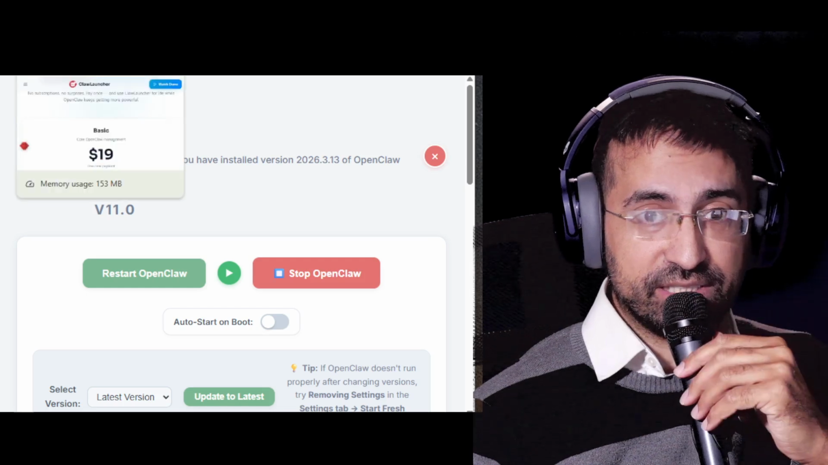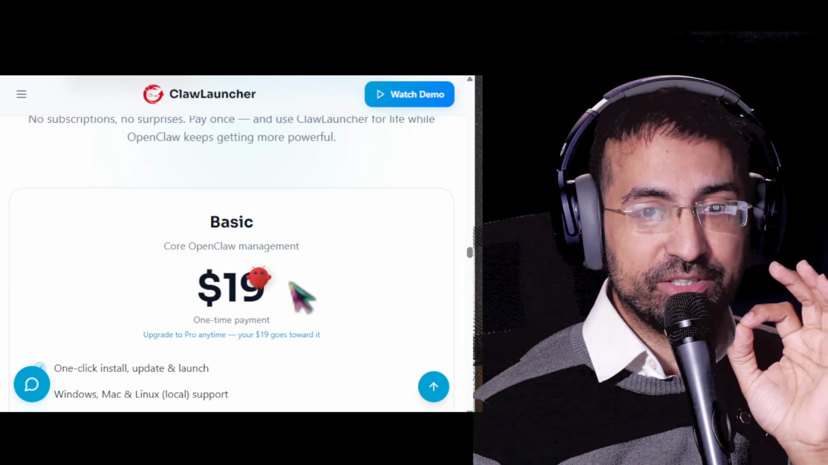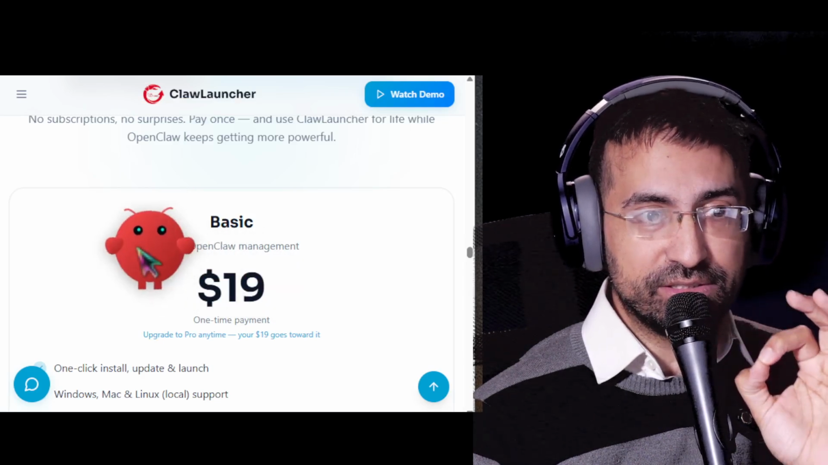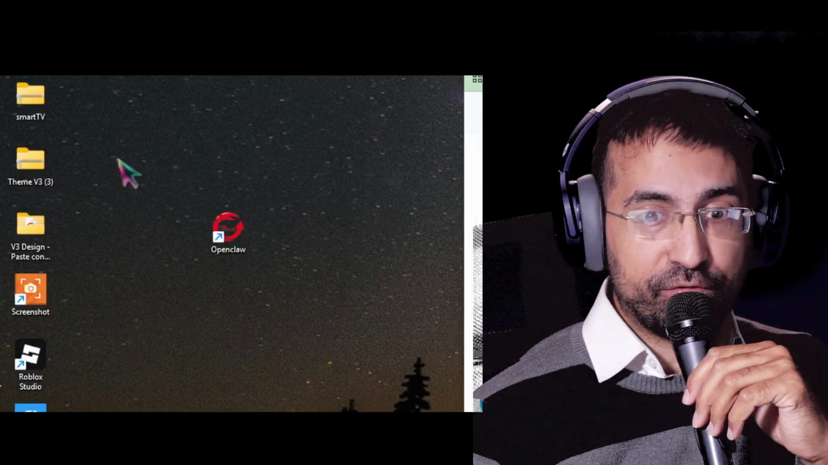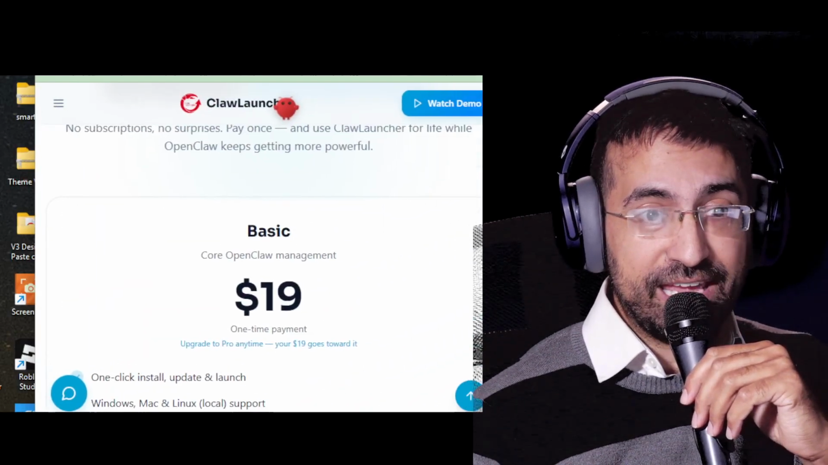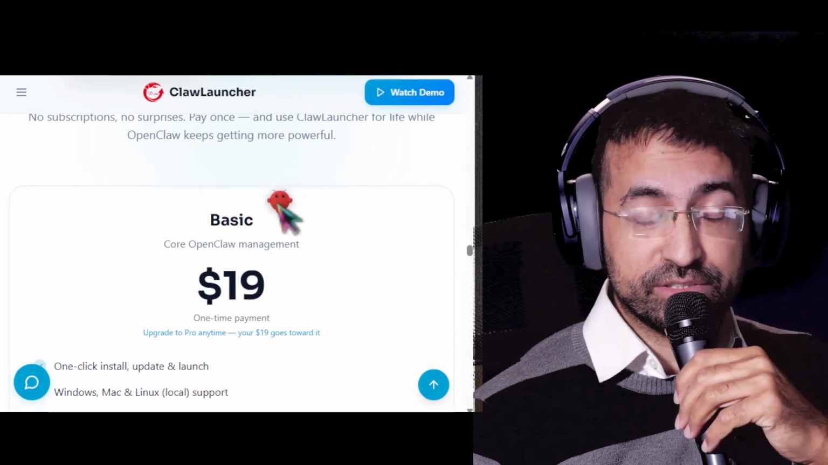Now, how much is this app? It's literally only $19. Yes, you heard me right, $19. And you have an installer for OpenClaw that works from your desktop, works on any platform. I forgot to mention it also works on Linux as well, which is fantastic.